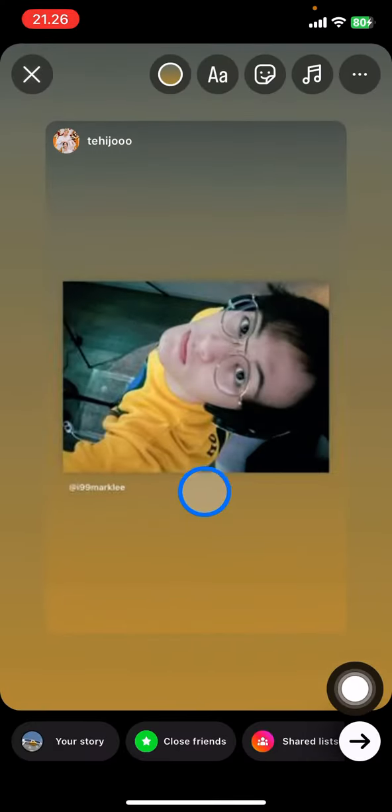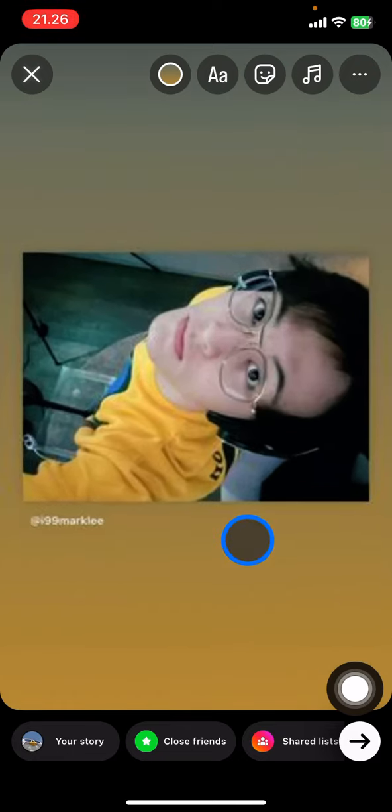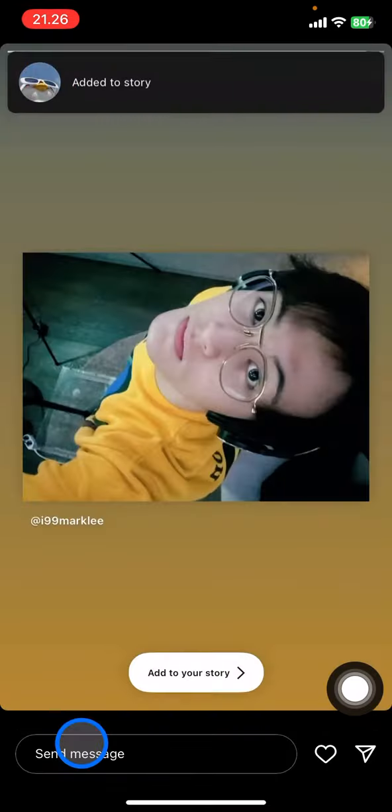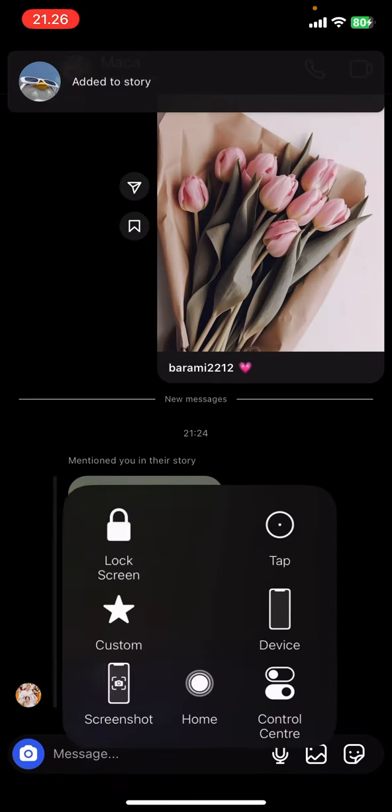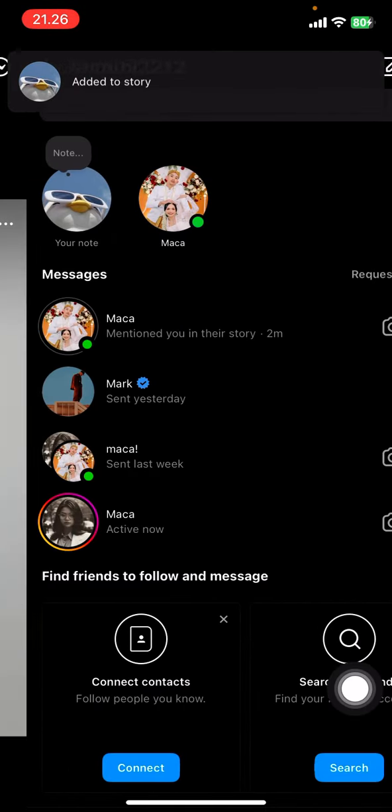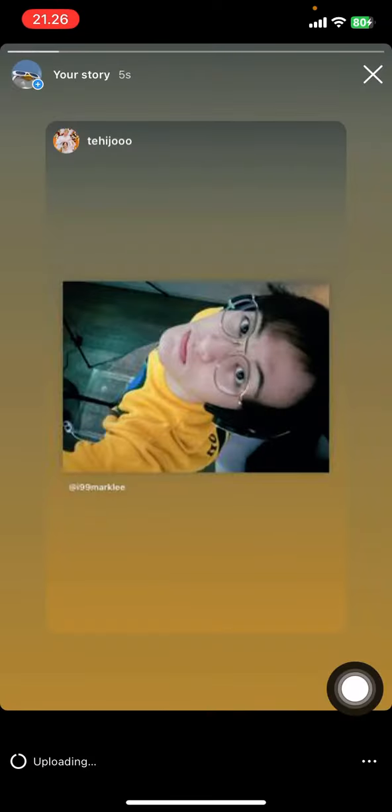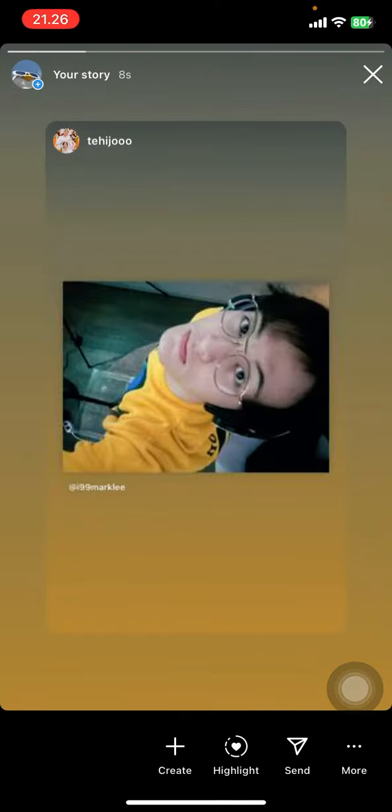And now you already got the story that you were tagged in, and then you just need to tap it to resize it, or you can also explore all the tools that Instagram has here. And after you're done, you just need to click your story, and wait until the story is perfectly uploaded into your Instagram account. So that's how to repost an Instagram story.